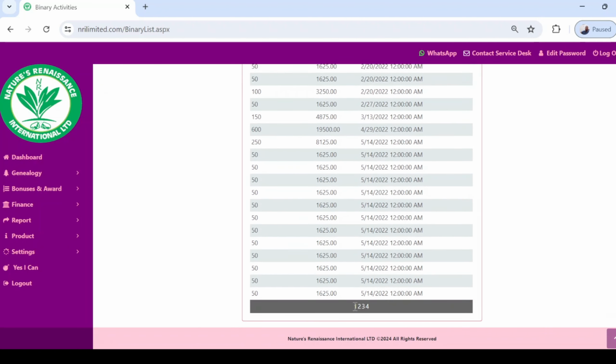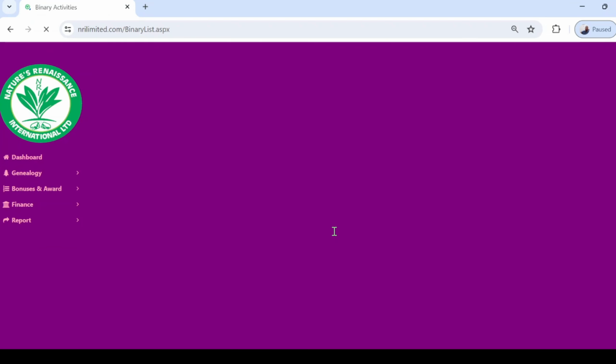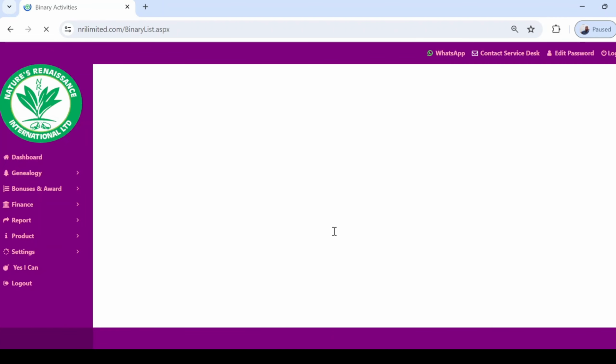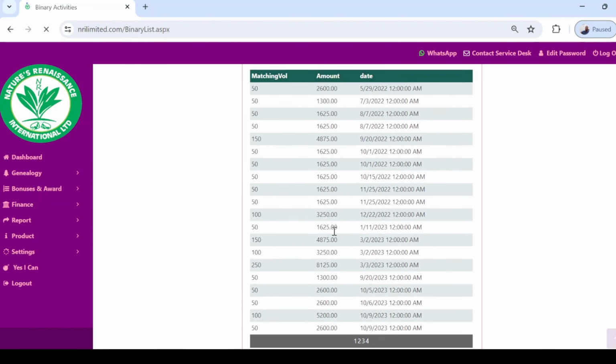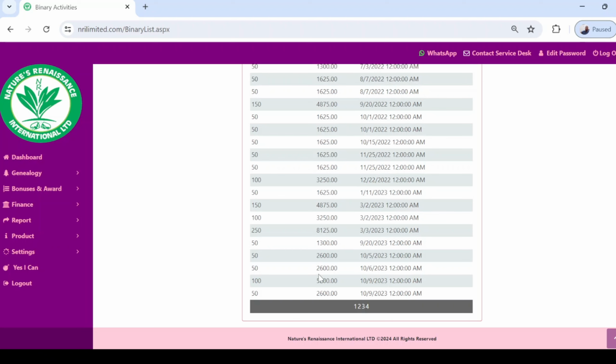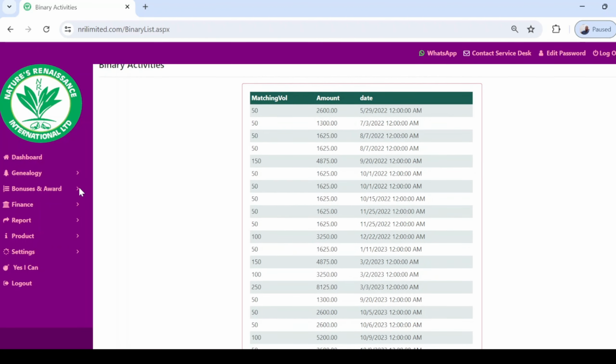You can use the numbers below to go to the next page. So this is page one, I can click on two to go to the next page. So that's opened the next page for me. So we're going to look at the next one.